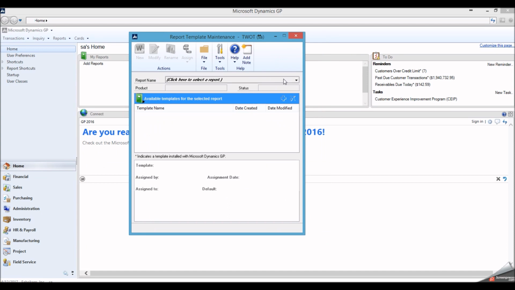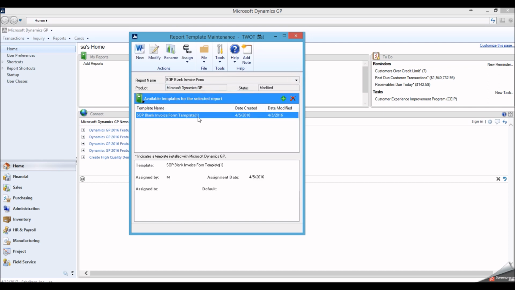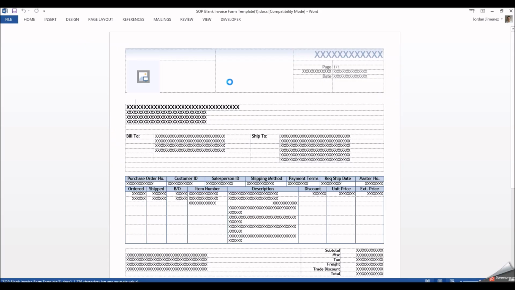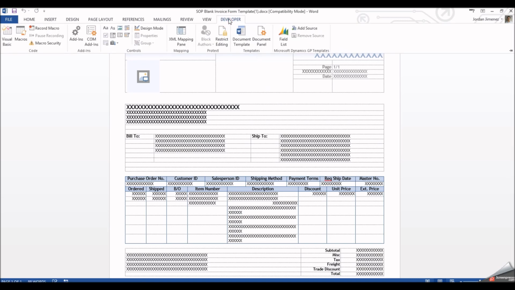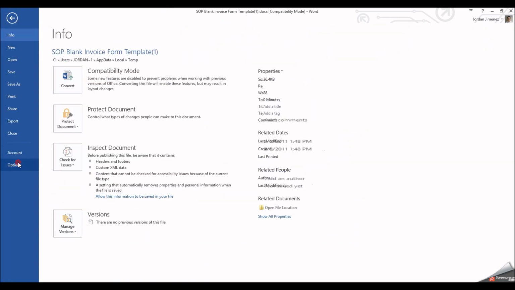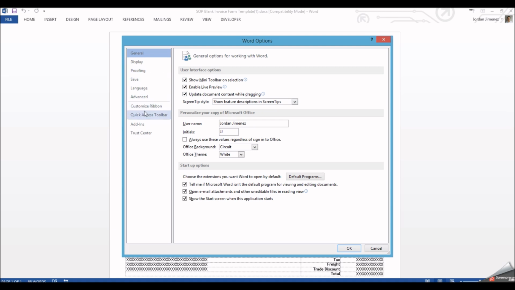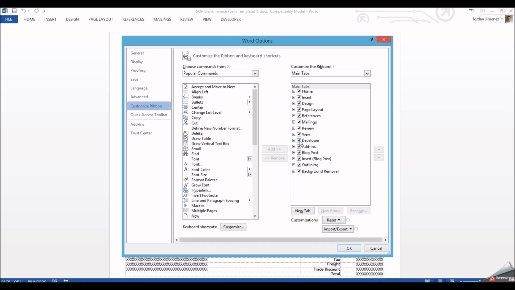Let's find the modified report. In this particular case, we're going to use the SOP blank invoice. Right-click on the modified report and click on Modify. That'll open up the report in Word. Remember when I talked about the Developer tab? Up at the very top is the Developer tab, and you can see that the field list is available here through Dynamics GP. If you don't have the Developer tab showing, go to File, then Options, click on Customize Ribbon, and you can check it off right here.